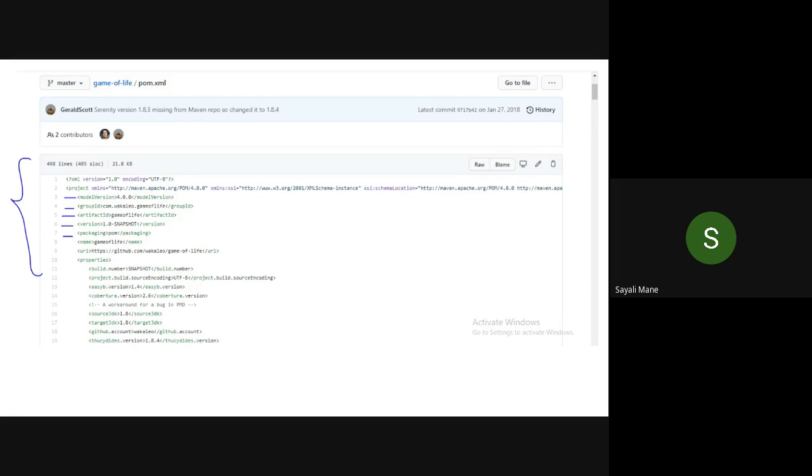If you go on GitHub and search for new Maven projects, the model version will be different for different projects. Now the next one, in the fourth line, is called the group ID. So what does group ID mean? It is an ID for a group of projects. Now, group of projects means what?